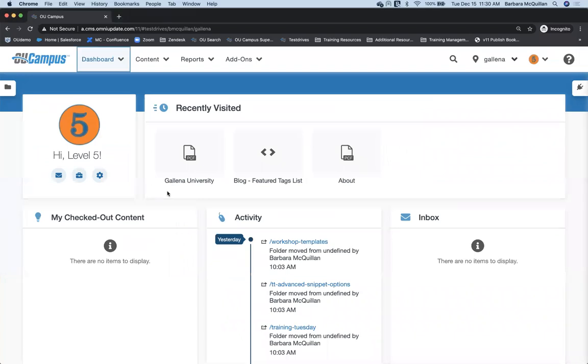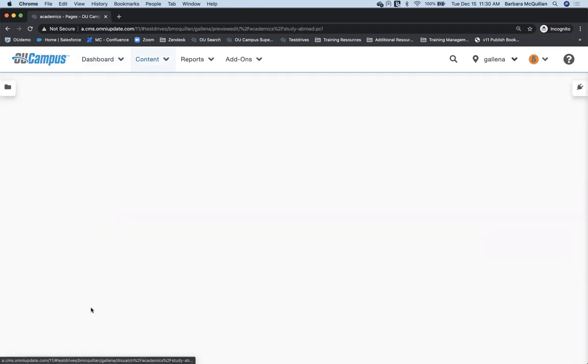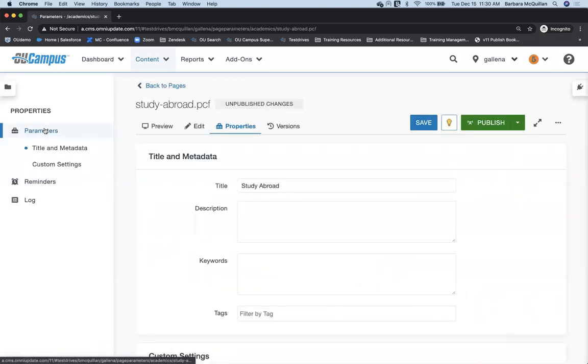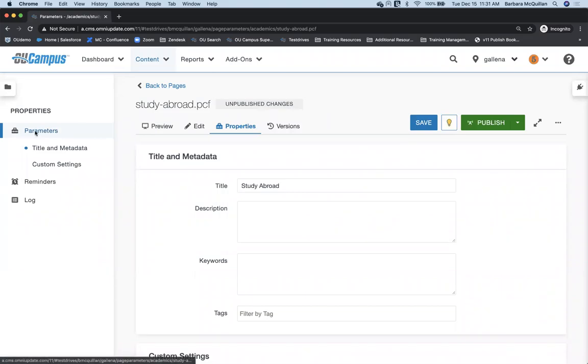All right, moving on, let's take a look at a level 5. One of the big differences here when we get to a level 5 is a level 5 can edit page parameters. So over to content pages. Say we'll open up a file in here. Maybe we'll look at the study abroad page. As long as the page is checked out to me, when I go to properties, I'll see an option on the left-hand side that says parameters. If the light bulb is turned off, I will not see parameters. It's just because it's an editing space, and if I don't have ownership of the page, I can't edit it. So clicking on that light bulb brings my parameters back.